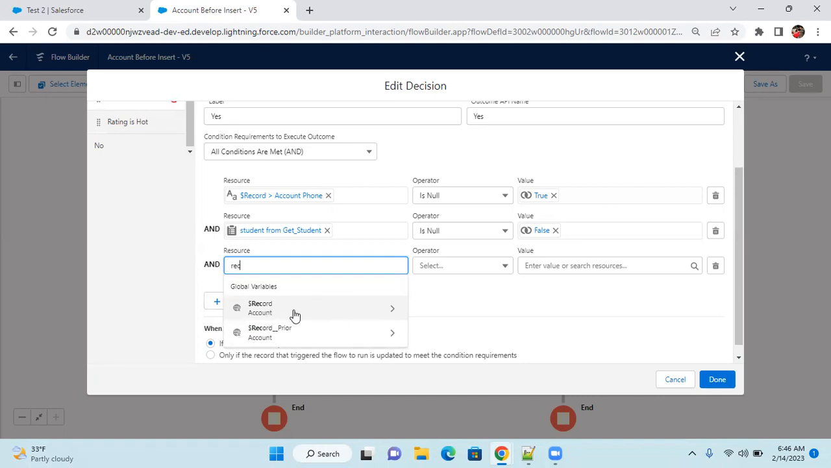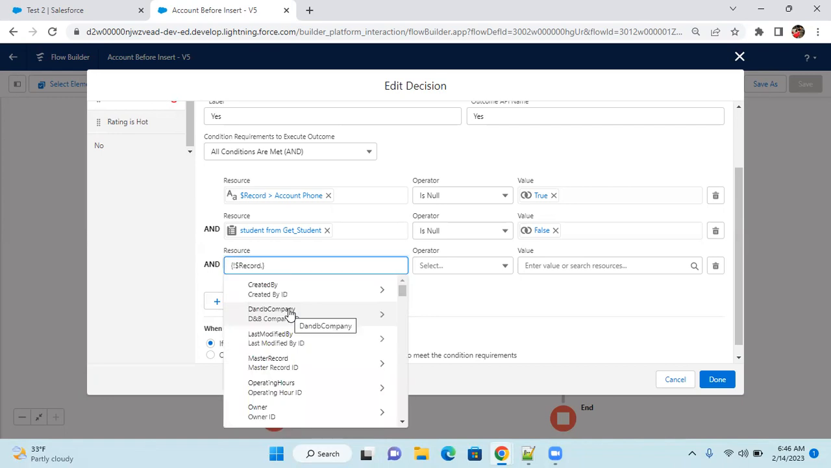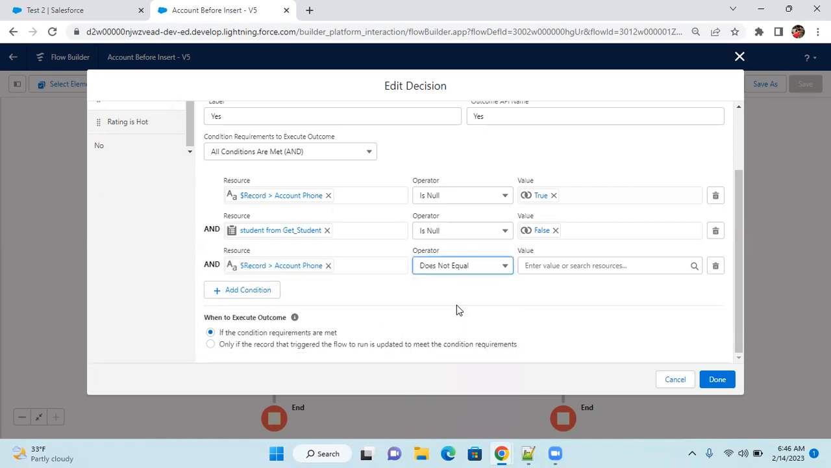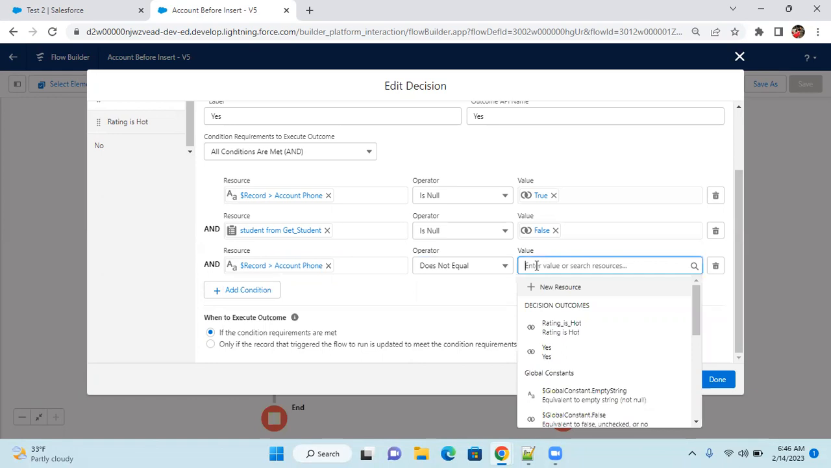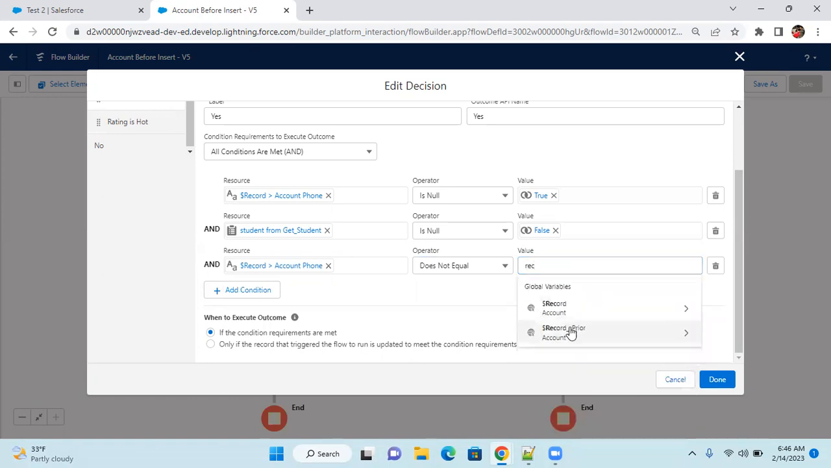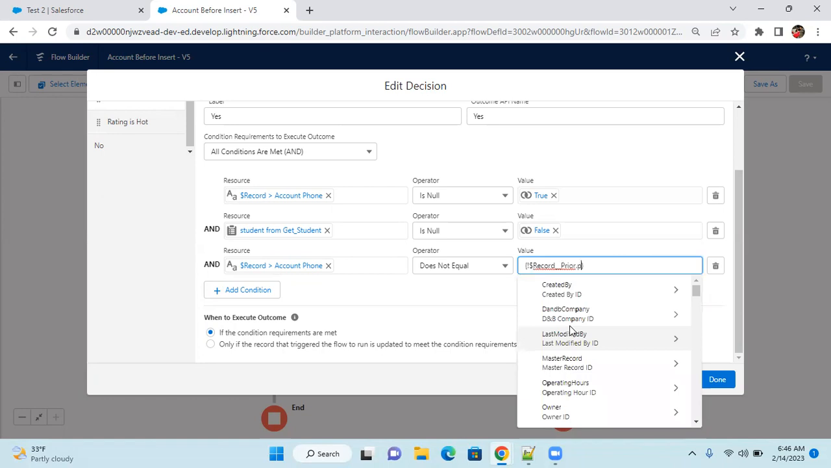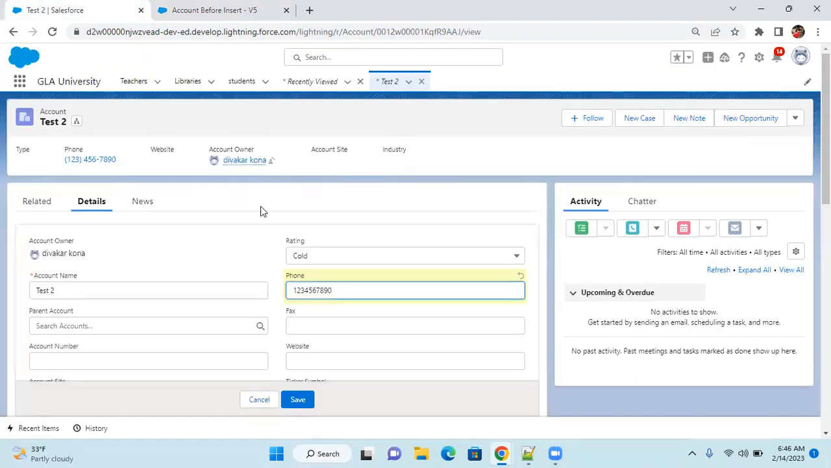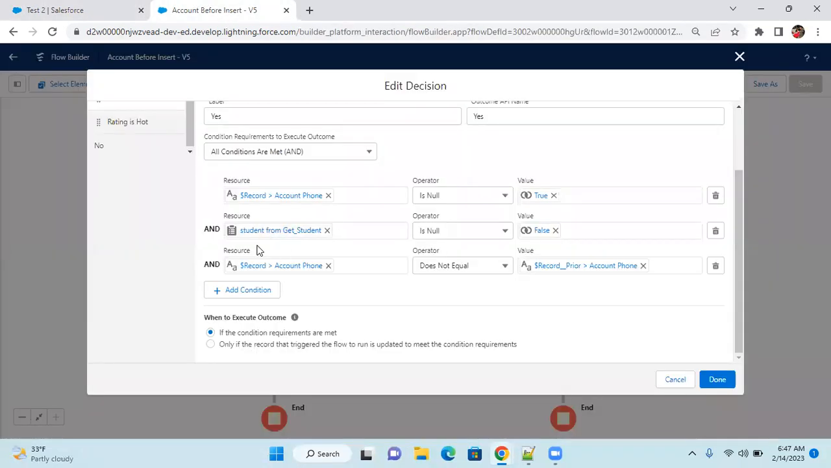Just to better understand, let's suppose the phone is changing. If somebody is changing the phone, the condition is Record.Phone does not equal Prior, meaning the old phone. So this is new, this is old. If both are not equal, it means somebody has changed the value. Then only it will run this particular outcome. That's how you can manage old and new values.